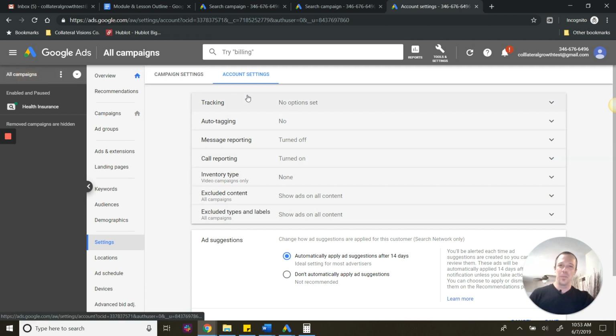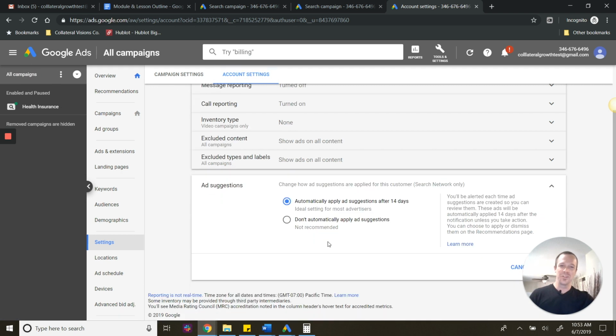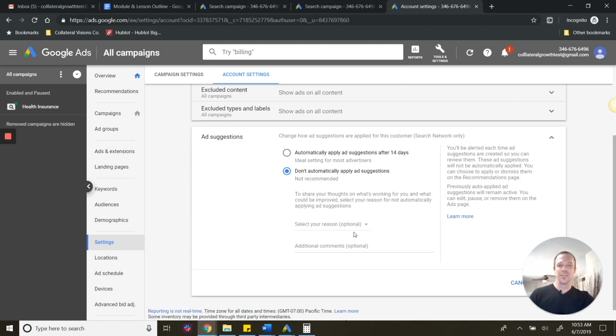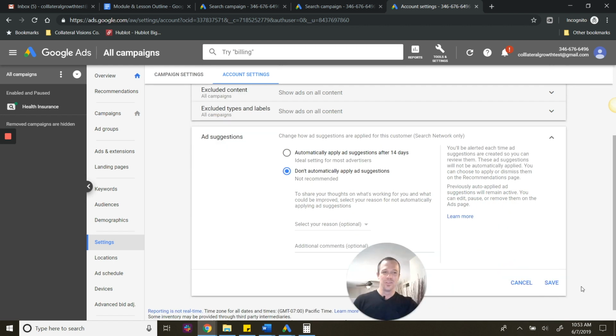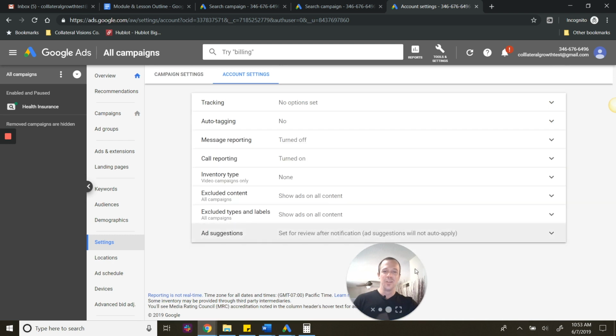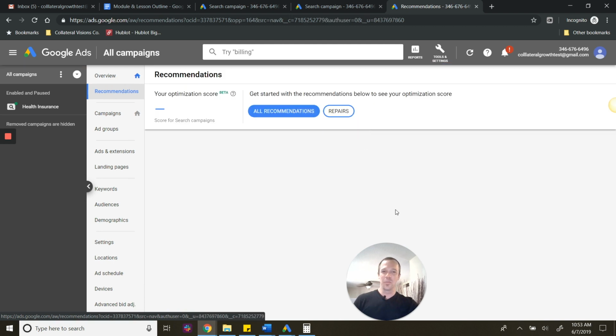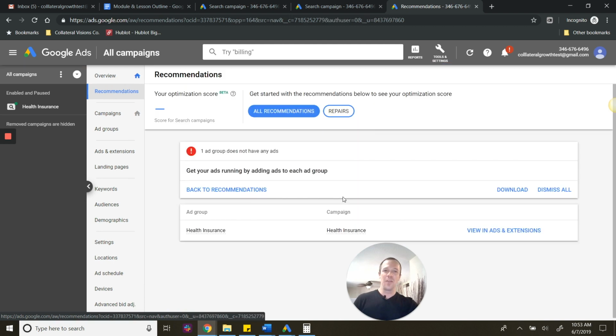You click on all campaigns once you have a campaign in here, and then you go to account settings, okay? Under ad suggestions, click don't automatically apply ad suggestions. You don't need to give them a reason, and then hit save, okay? So what these ad suggestions are is they're things from the recommendations tab, okay? And things from the recommendations tab are not really valuable a lot of times for your particular strategy.